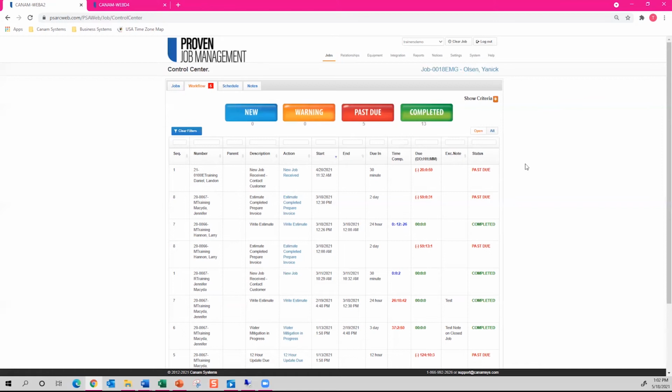The Workflow tab allows the users to see triggered workflows and their current status. Each icon across the top is clickable. So we have new, warning, past due, and completed. If I wanted to see all workflows within a certain stage, I could either filter by the status column, or I could click the icon up top for quick access.